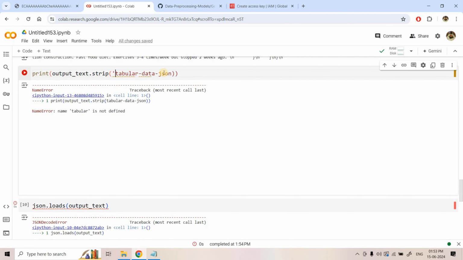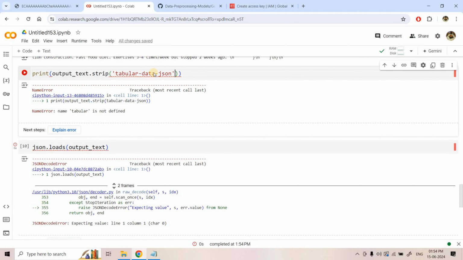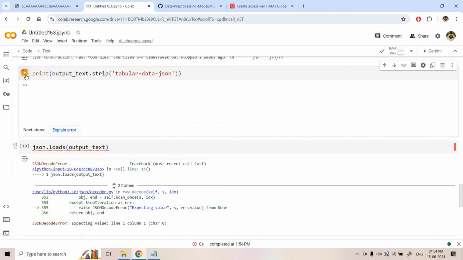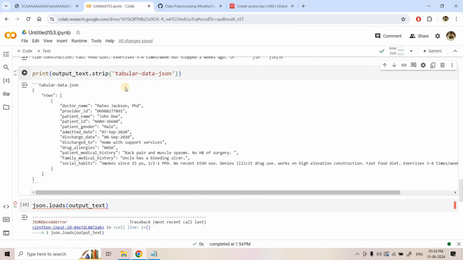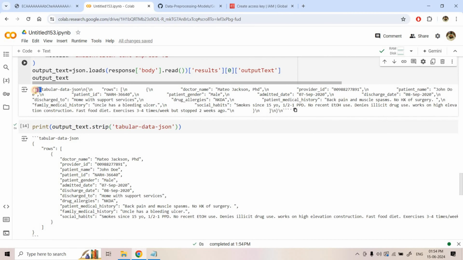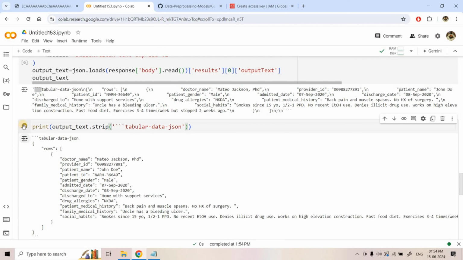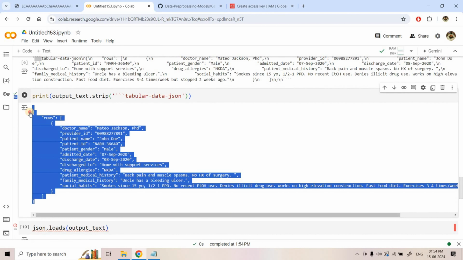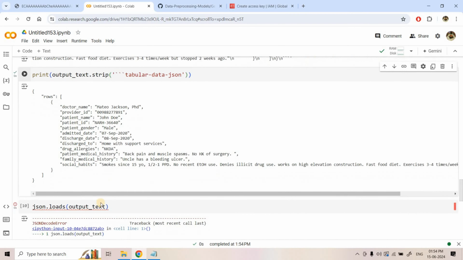Okay, I have to be using position actually. The string part I want to remove. Here it was not removed because these things are there, so let's remove that one as well. Yeah. Now, if you see, we are getting proper JSON data.